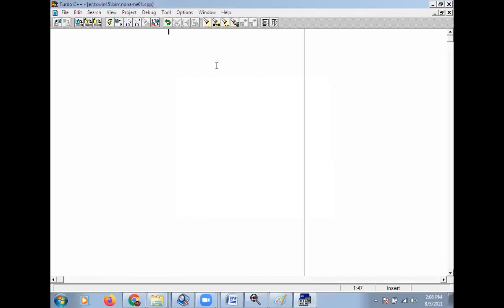Okay. Suppose you write code like this: hash include stdio.h, then the function declaration, suppose integer sum, then semicolon, then int main, then integer c.